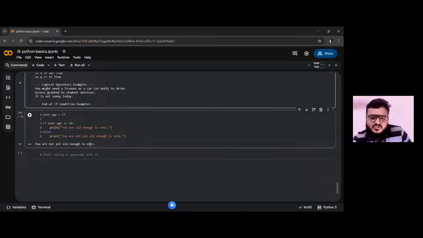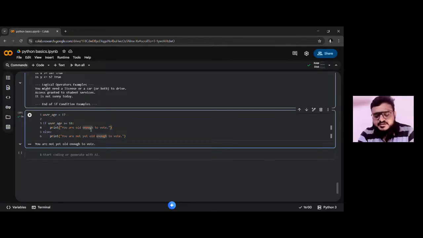So this is how the program works. If statement works like this: if this is true, then it will print. If this is false, this will print. So this is the condition on which our program will run. This is how the if statement works.